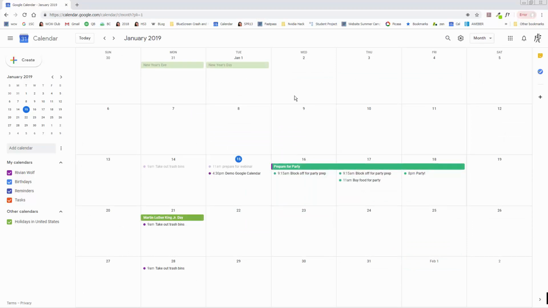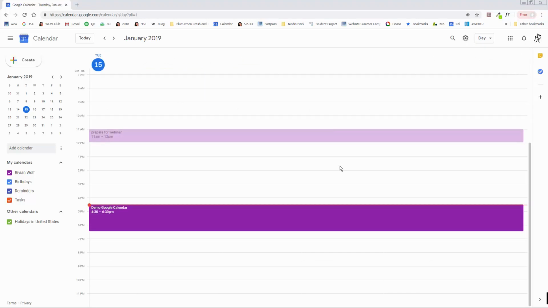So now here's the month view, and we have other calendars turned on. I'll teach about that more in a bit. Today's date is highlighted and I can see what the month looks like. If I want to go to the day, then here's today. I don't use the day view that often unless my calendar is super busy. I tend to use the week view.